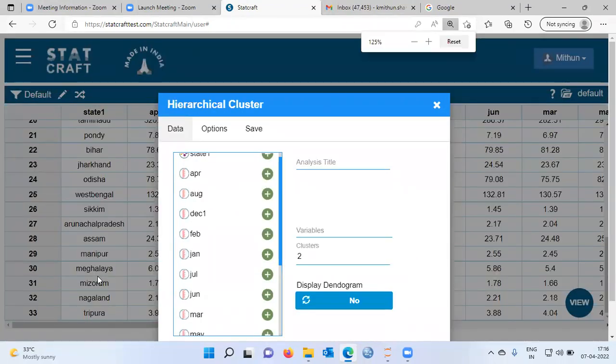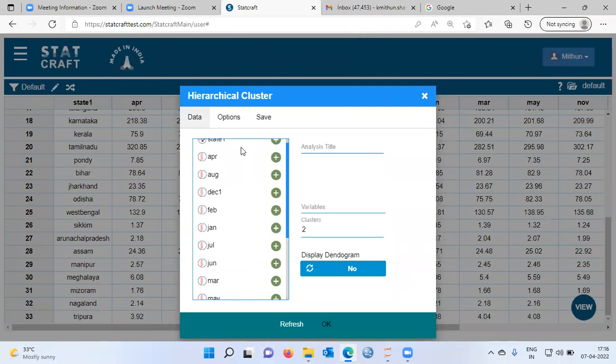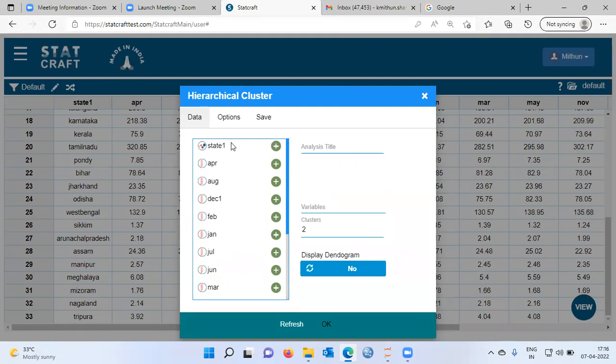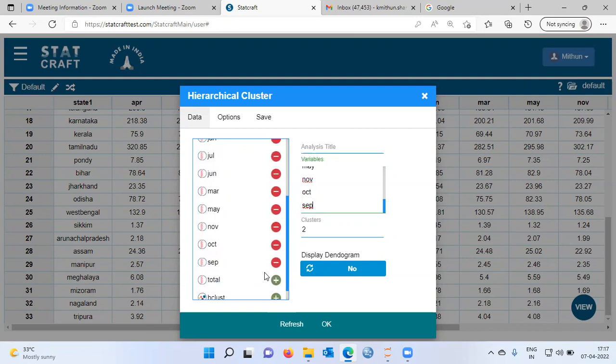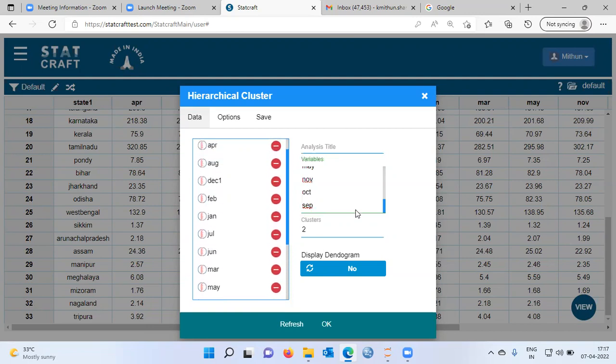The moment I choose hierarchical cluster analysis, you can see a new dialog box, the hierarchical cluster analysis dialog box, opens up. In the canvas on the left-hand side, STATCRAFT displays all the variables in the data set. In the canvas on the right-hand side, STATCRAFT expects me to give the variables based on which I will be segmenting the different regions in India. I will choose the different months here. So April, August, December, February, Jan, July, June, March, May, November, October, September, and I will ignore the variable total. So based on the average power utilization for these 12 months, I would like to segment the states.